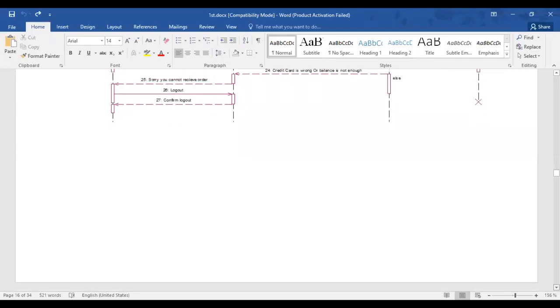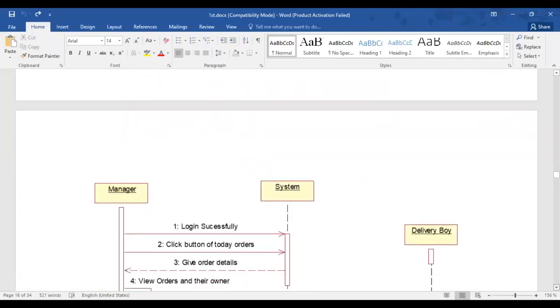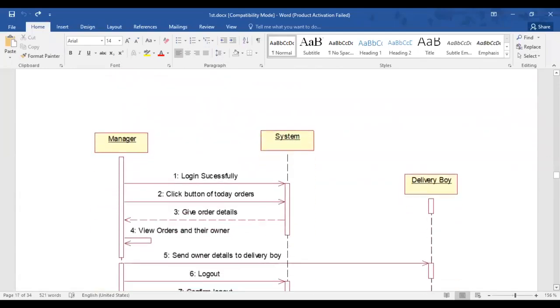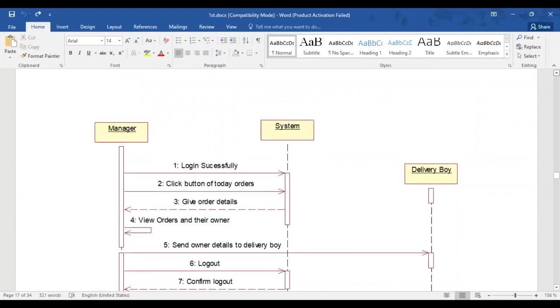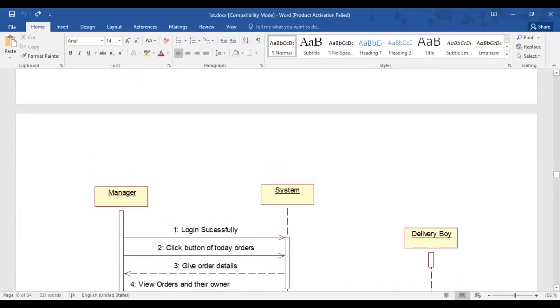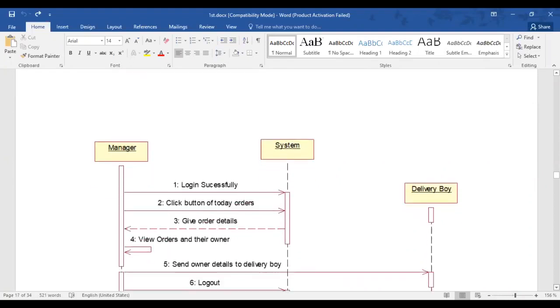On the other side, if the customer's balance is not enough or the bank credit card is not valid, then the system will generate a message on the customer side that your credit card is not valid, or you have not enough balance in your credit account, so you cannot receive your order. After that, the customer will log out from the system and confirm logout.